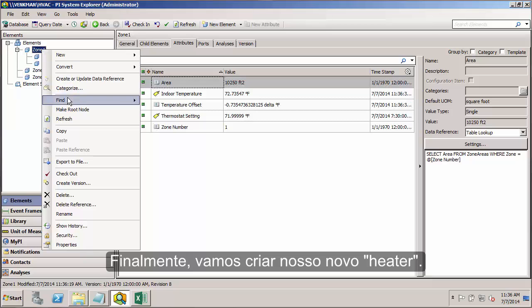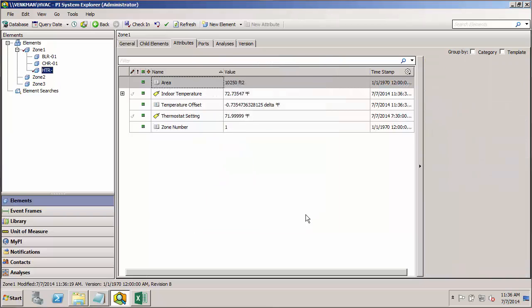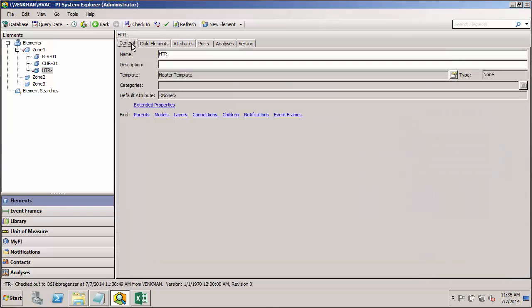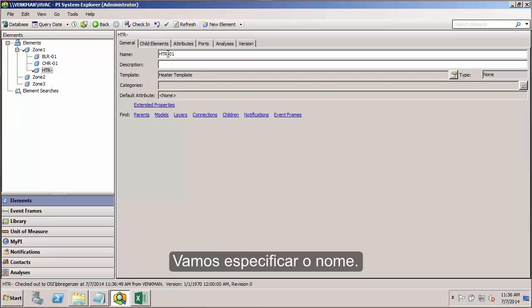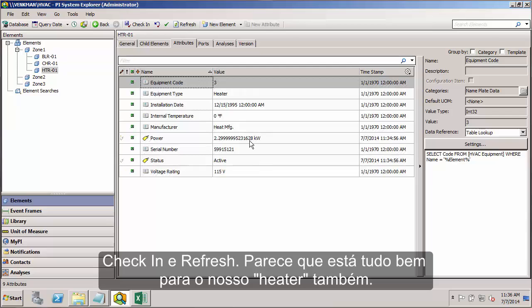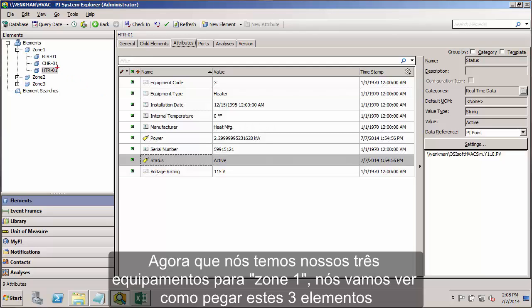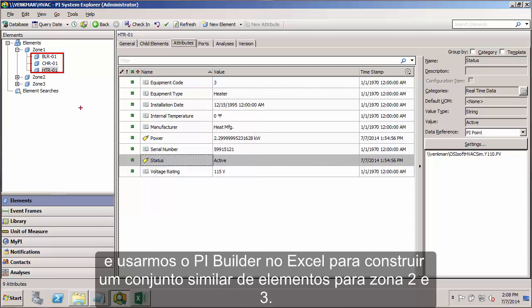So finally, we'll build our new heater. And specify our name. And check in and refresh. And looks like everything's fine for our heater as well. Now that we have our 3 equipment elements for zone 1, we'll see how we can take these 3 existing elements and use them with the PyBuilder tool in Excel to build out a similar set of elements for zone 2 and zone 3.